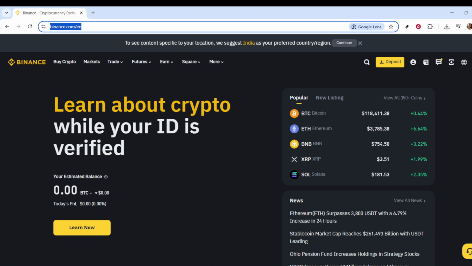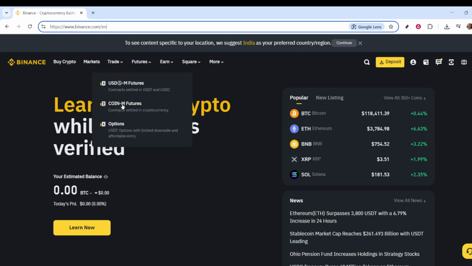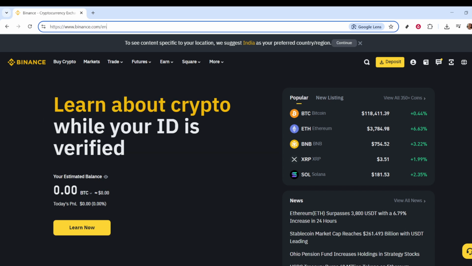You can do this by either opening the Binance app on your device or visiting their official website. Navigating to Binance is your first step and lays the groundwork for exploring the wealth of tools and options available.